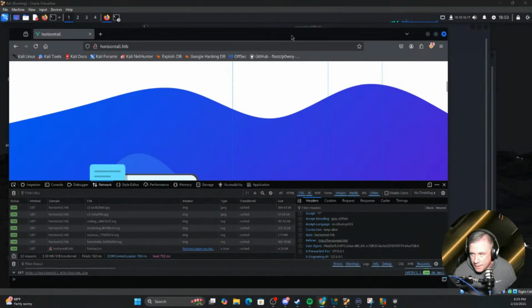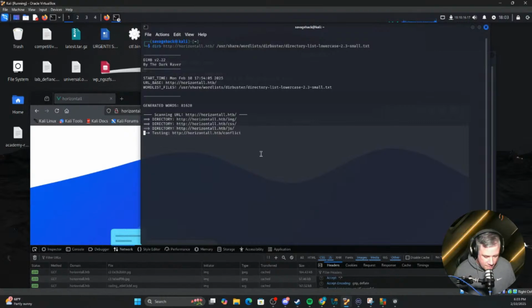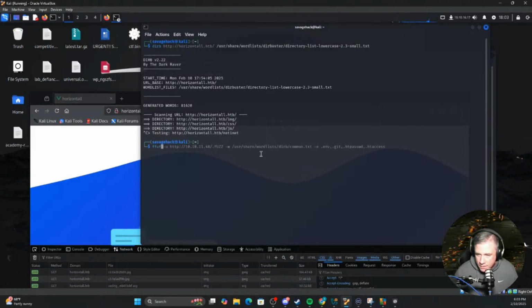All right, yep. This doesn't do anything. I'm going to try FFUF. We're going to look for some subdomains, which, like I said, I'm going to have to Google because I don't really recall.